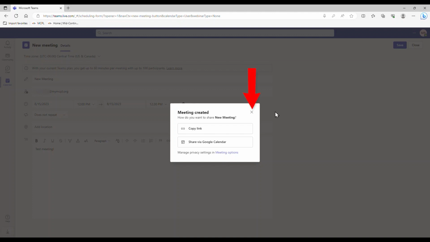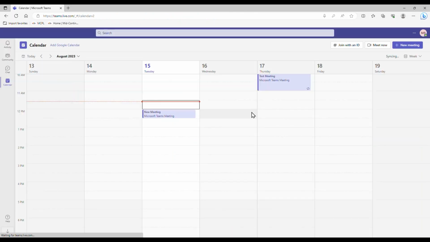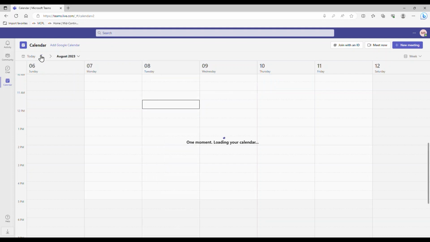I'm just going to click the X in the top right corner of this pop-up, and now I may need to navigate to the correct date to see that the meeting is scheduled there if I'm not already on that page. So I might be on the wrong week, or if I have just the daily schedule view, if I'm not on the right date, I would want to navigate just to make sure that the meeting is scheduled there. So that can help you know if it's successful.